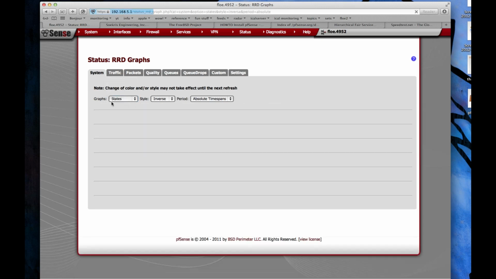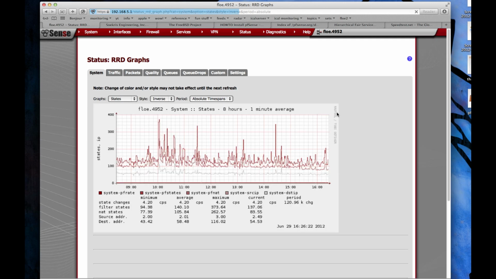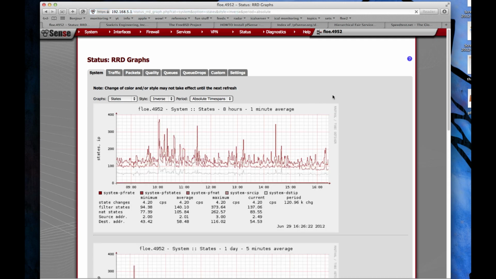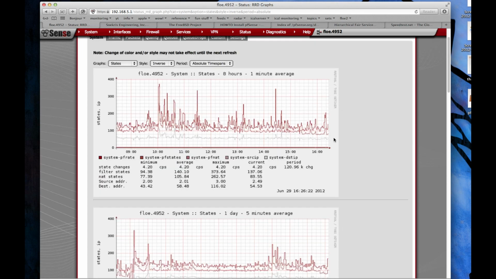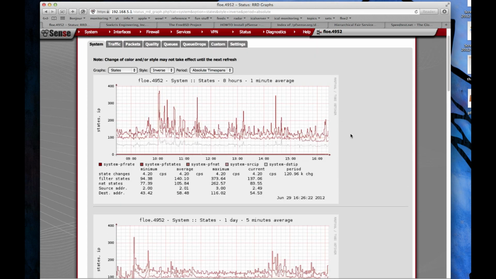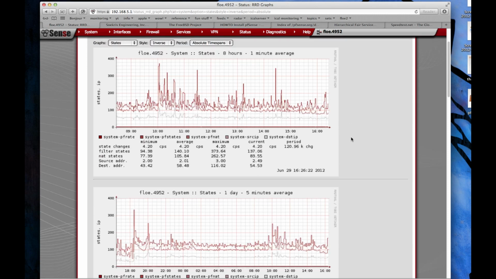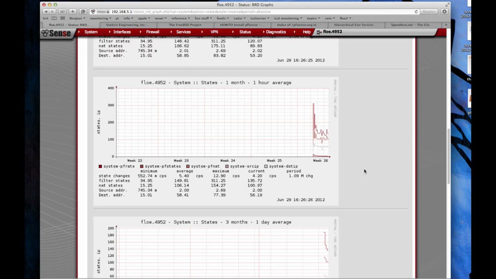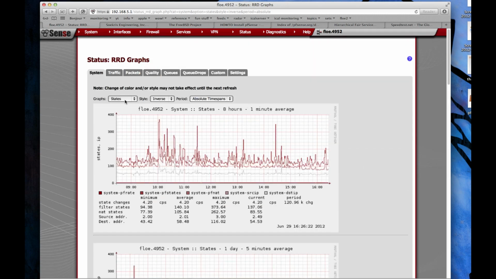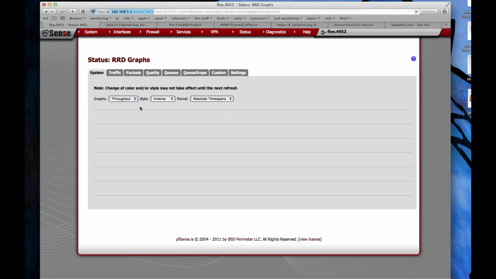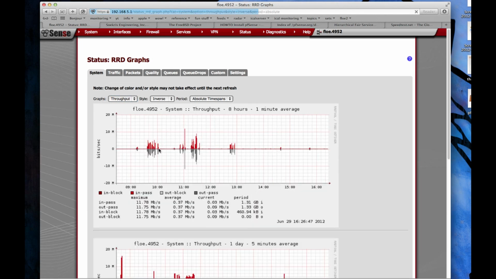One of my favorites is the states graph. This is basically counting up all the items that we saw in that previous states view. So this represents how much network activity is going on, not necessarily throughput or packet rate, but how many different things are going on, how many network state changes are happening. And there's also a memory graph and one additional throughput graph, which plots the in and outbound on different sides of the zero line.